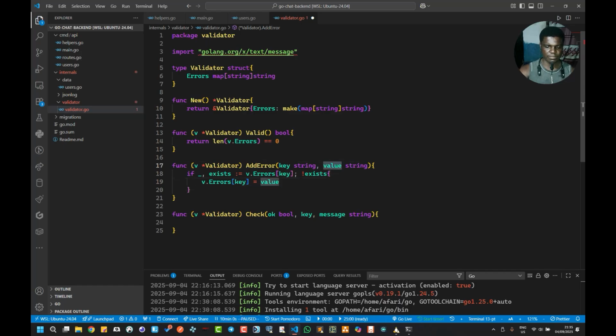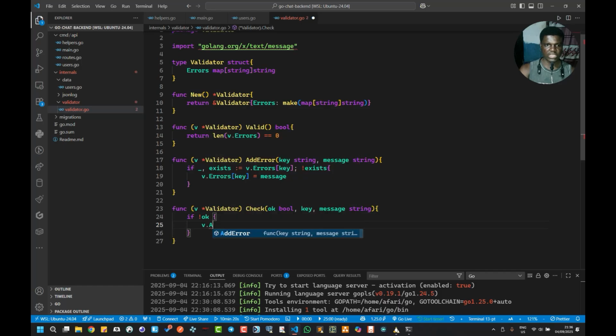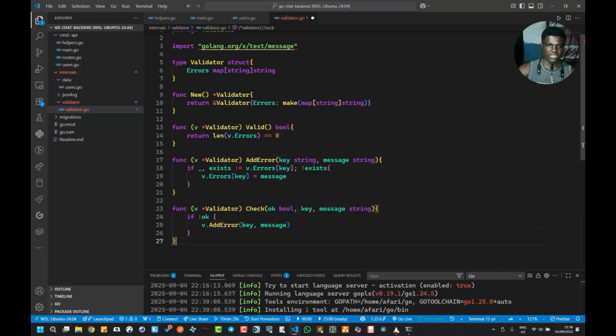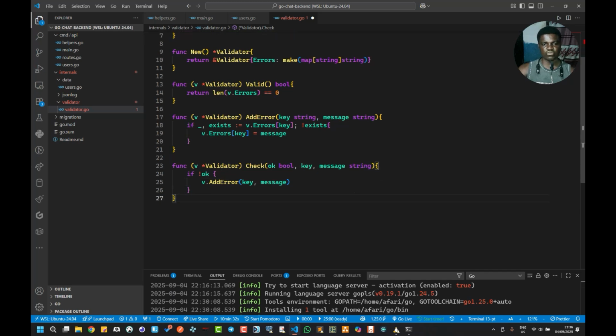Not value, let me make it message, because we are going to show some message to the user. That will be the best thing to use. So message like that one. Go there, check for the validity, going to just do something. If not, okay, then v dot add error, and we are going to check and see. So this one and the message that we pass over here. So that is what this check is going to do.